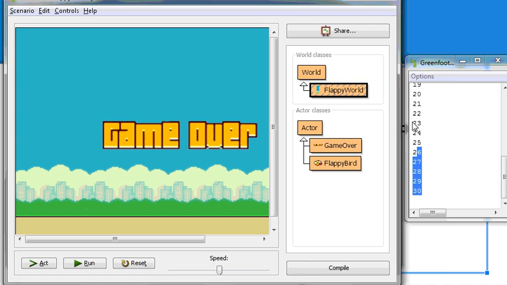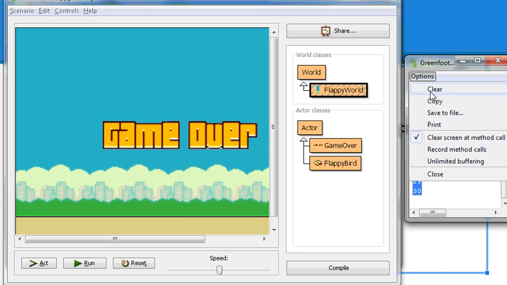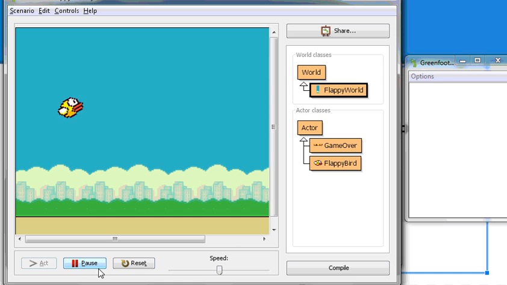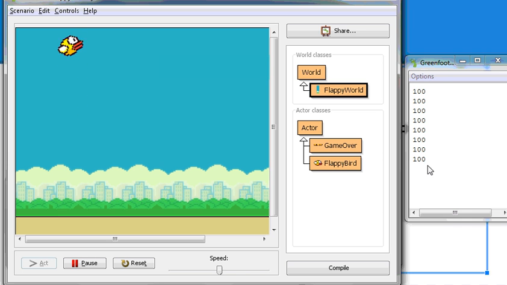So let's run this and see that it's going to work. Clear out the current information there. And here it goes. There, 100. And there's 100 more. So it's printing out 100 every 100 act steps. And what we're going to do in a bit here is every time this fires, like now, we want a pipe to appear on the screen and scroll by. That's going to be our goal. So let's get that going.